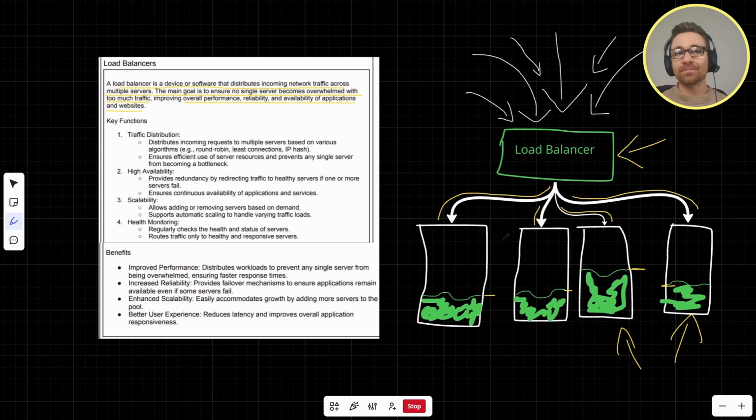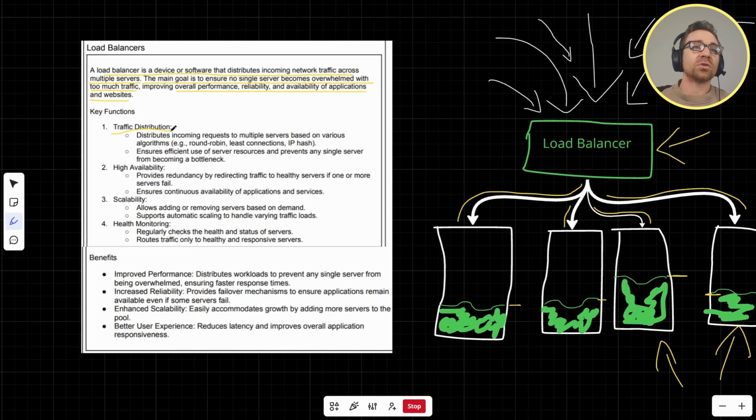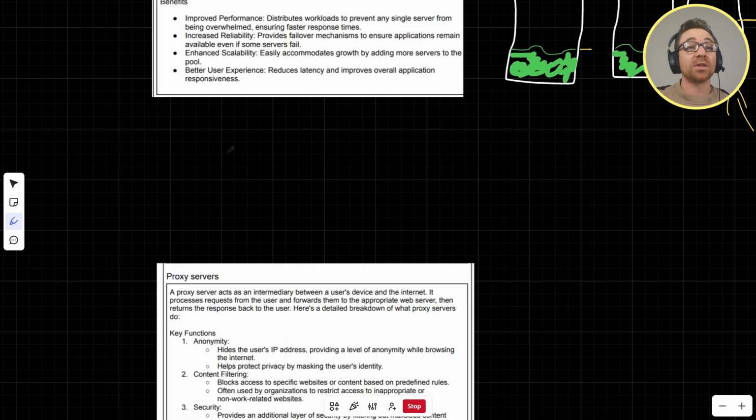Load balancer, that's largely the functionality, right? So it distributes traffic, makes sure everything's running smoothly. Pause and read all the details if you want, but I've pretty much given you the main concept that you need to know for your exam.